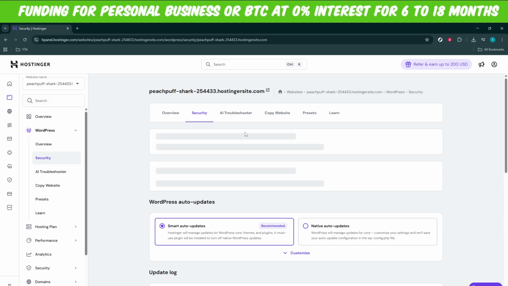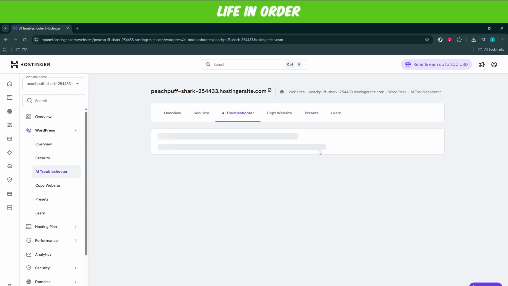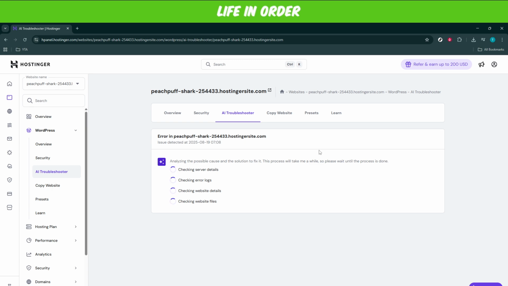Lastly, let's explore the AI Troubleshooter. Simply click on it, and voila, you're one step closer to resolving any pesky issues that might arise. The AI Troubleshooter is akin to having a digital mechanic on call, ready to diagnose and suggest fixes for common site issues. It's particularly effective for catching those small glitches that can sometimes escape manual checks.